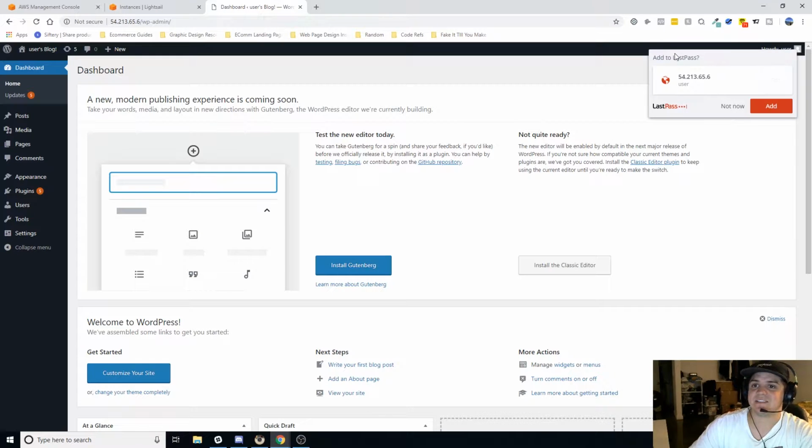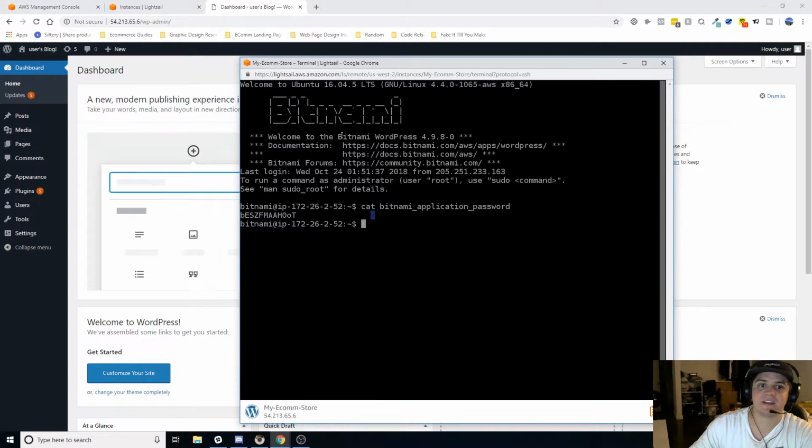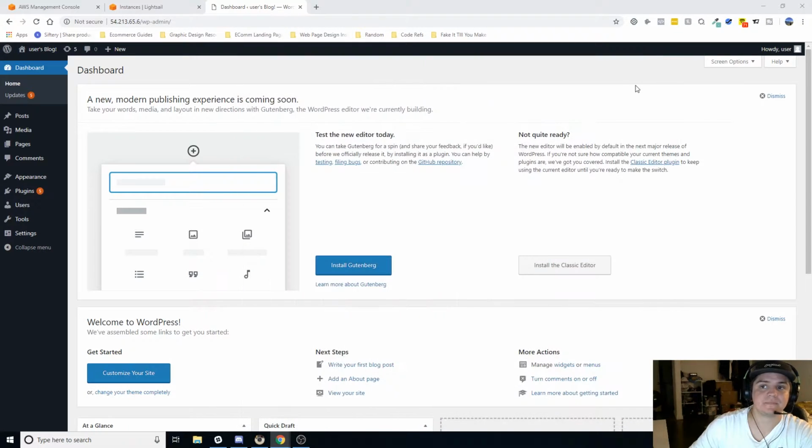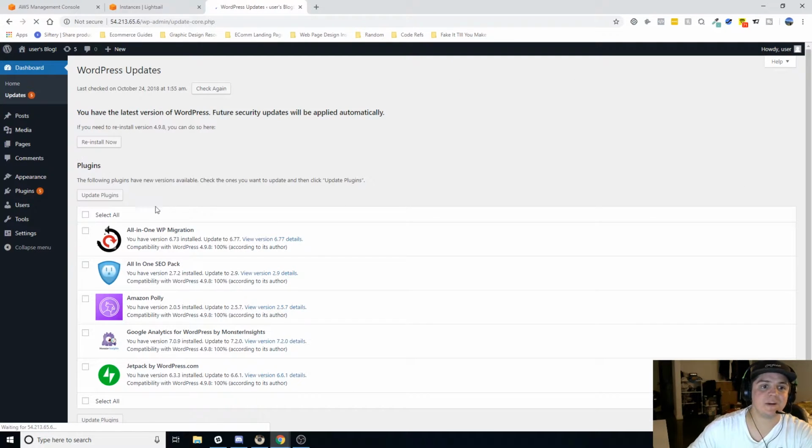I have LastPass here. It's a great Chrome extension if you don't already use that. I'm going to click Not Now because I'm going to change the password. So for now, we're just closing that. We got the password we needed, so I'm going to go ahead and close this. Then click Dismiss, just to clean that up a little bit. And then I'm going to go to Updates for my WordPress plugins.